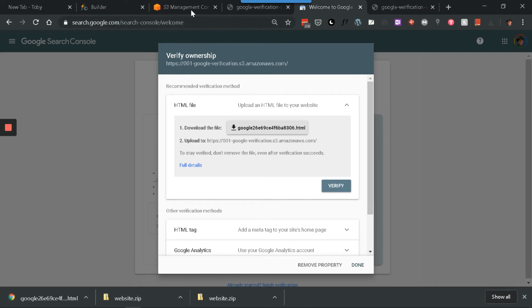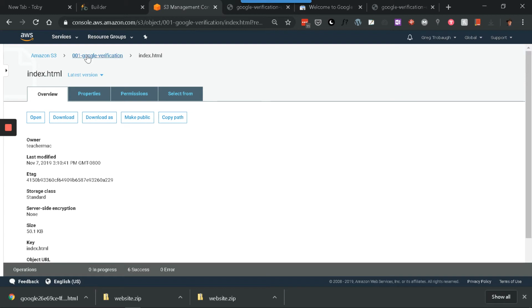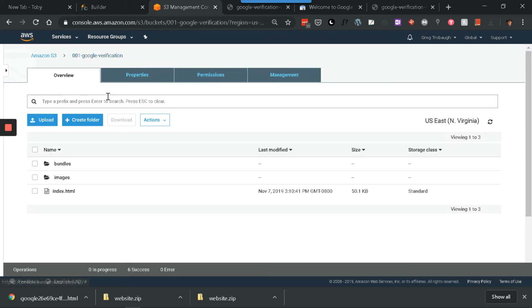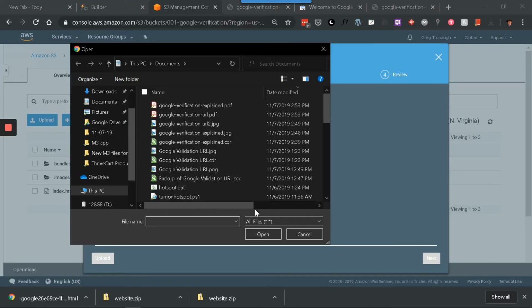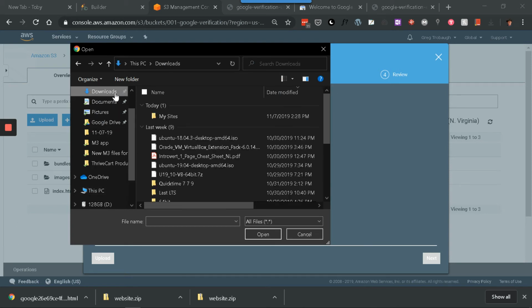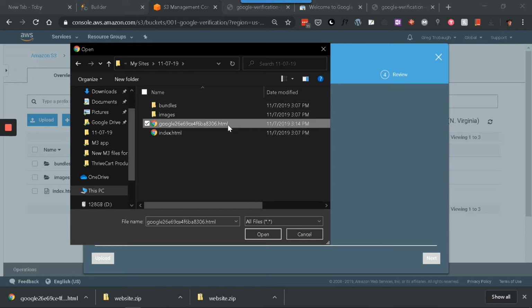Now I go back to my S3 Management Console, go back to my overview, or just click on the bucket itself, and I'm going to upload. I'm going to add the file, go to my downloads, go to my sites, go today's date, and there's a file. Now, if you notice, we still have Google, the code, .html. Nothing has been changed.